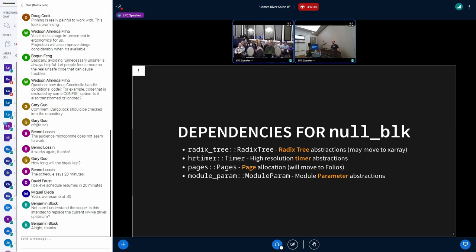Just for completeness, most of the NVMe driver was originally written by Watson, along with a lot of the abstractions. I've written the null block driver and some of these radix tree and timer abstractions. So they are available as well.